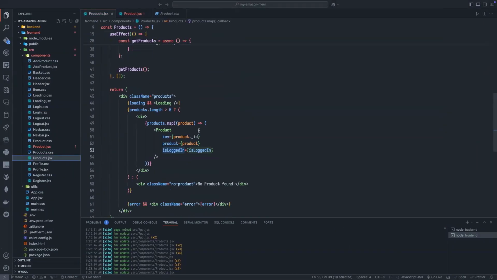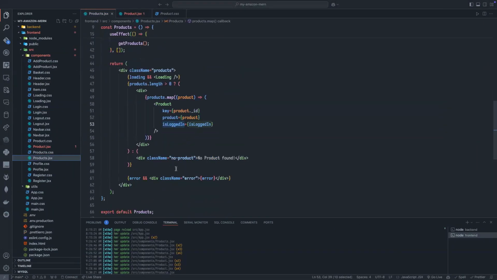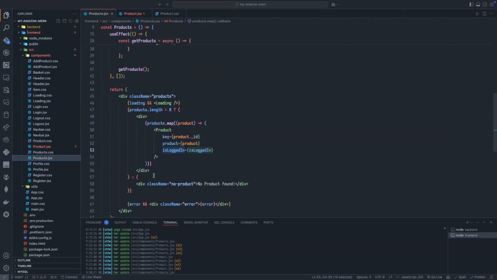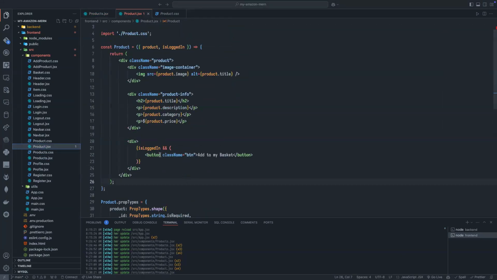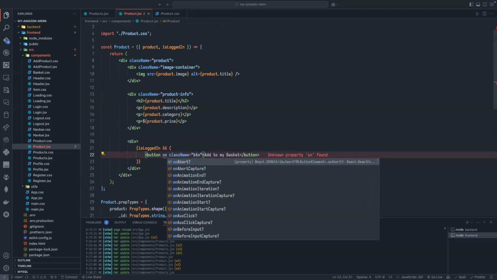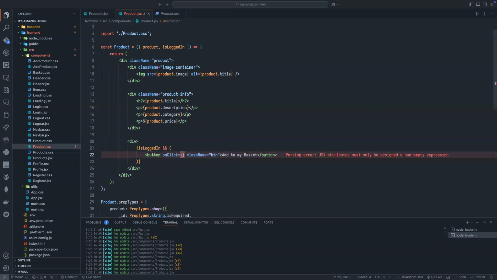Now I need to work on the functionality for this button. Where's my button? My button is in product here. So I need to work on the functionality. When I click on the button, I want to do something. What will be the event? Of course, onClick. So I can just say here onClick. And now here I can pass my function.